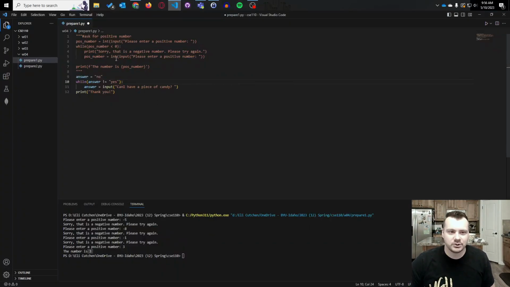That's actually really similar to what we just did, except I just created answer equals no. And then I said, while answer is not equal to yes, then just say, can I have a piece of candy? And then once it is equal to yes, it will loop out.